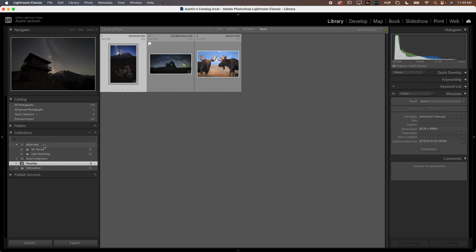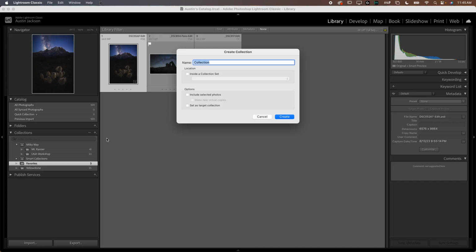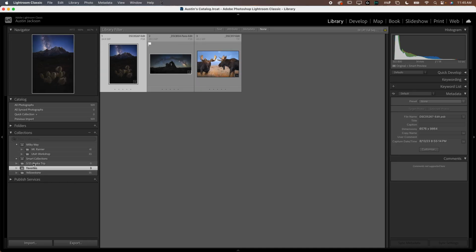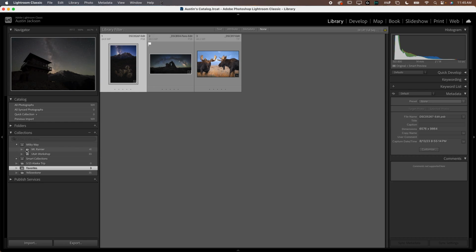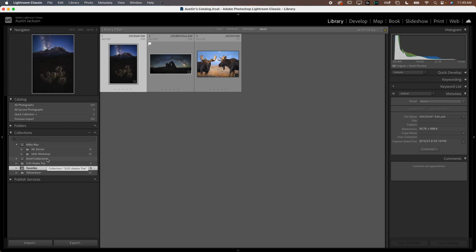There's a lot of different ways you can do your collections here, but seriously, even if you just go through and you type in 525 Alaska trip or whatever you did, and then you create a collection set there, or a collection, then you can put them in collection sets. Remember, any collection, these are collections, they hold photos. This is a collection set, it holds collections. So it's just a kind of sub-tier system that you can use. That is how I would do things.